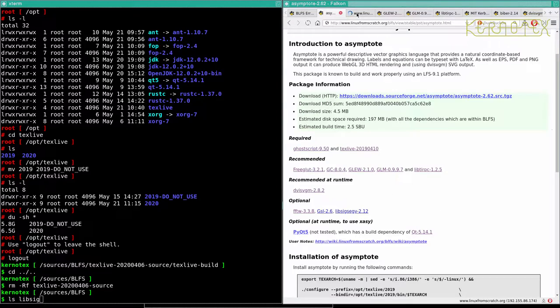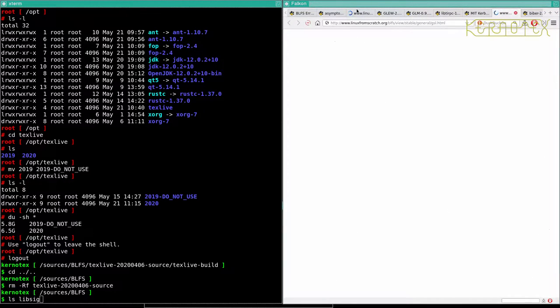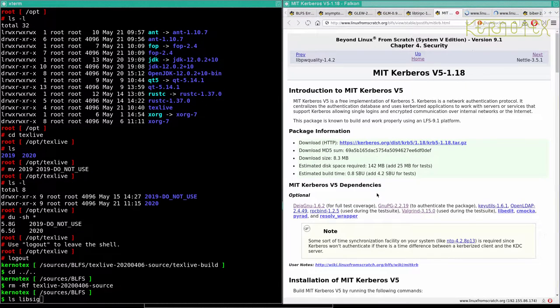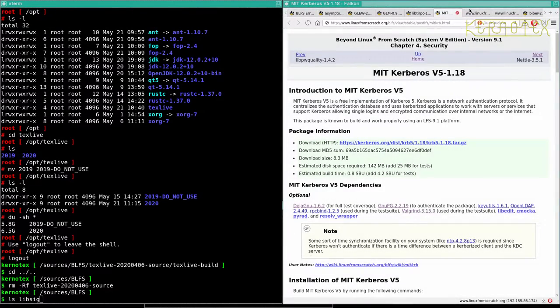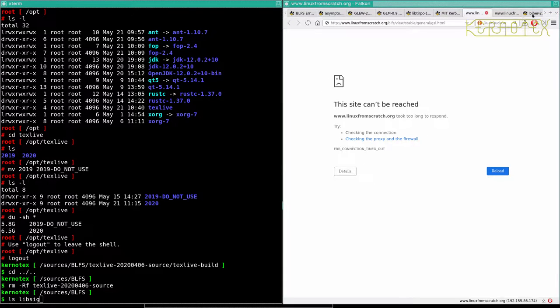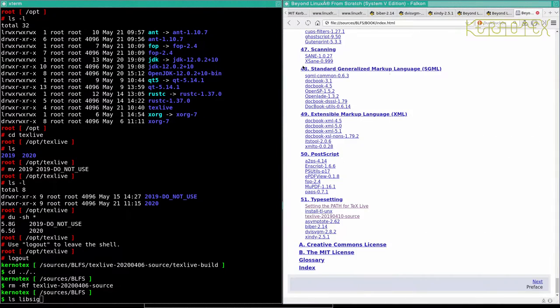And looks like the website's gone again. I'll just wait for the Linux From Scratch website to come back. I don't know what this problem is. Right, they've not loaded. Let's have a look at Kerberos on the local copy of the book.